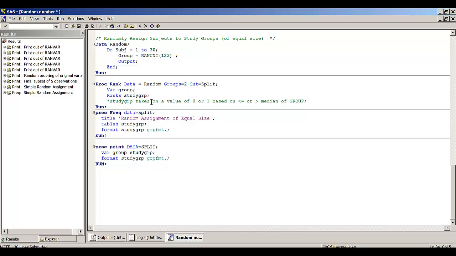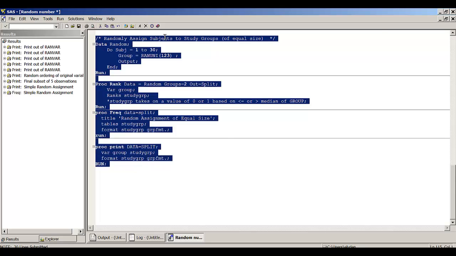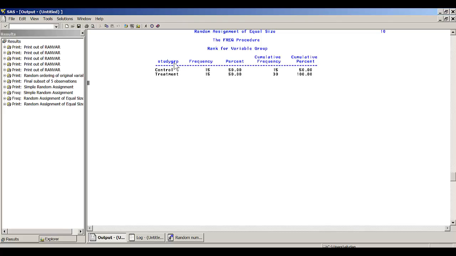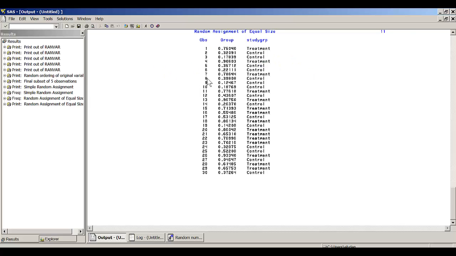So what proc rank is going to do is it's going to create a variable study group, which is going to take on the value of 0 or 1 based on whether the value is less than or equal or greater than the median of group. So our variable group is now a continuous variable that ranges between 0 and 1. And then I'm going to go ahead and print out this new variable that we've created from proc rank and attach the format group format. And then I'm going to print out the whole data set that we've just created called split. So notice here that we now have two groups that are of exactly equal size. We have 15 controls and 15 patients that would be randomized to treatment. And here is a printout.